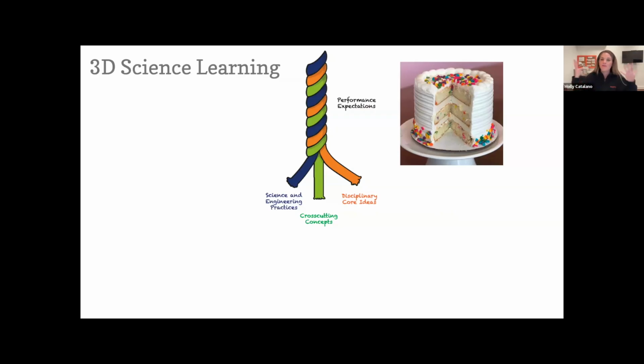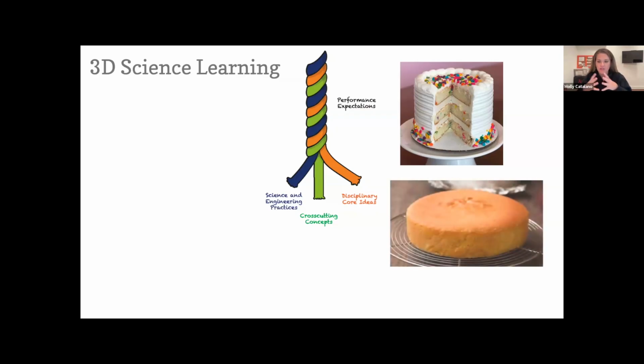All right, so if my performance expectation is a cake, by the end of instruction, whether it's today, this week, what that may look like, I want my students to be able to create a birthday cake or make that whole birthday cake. All right. That is that performance expectation. But in order to do that, they have to do a few things first.